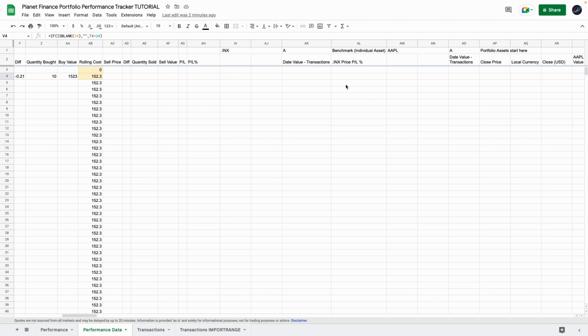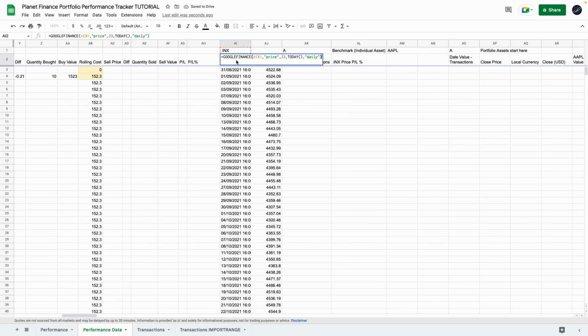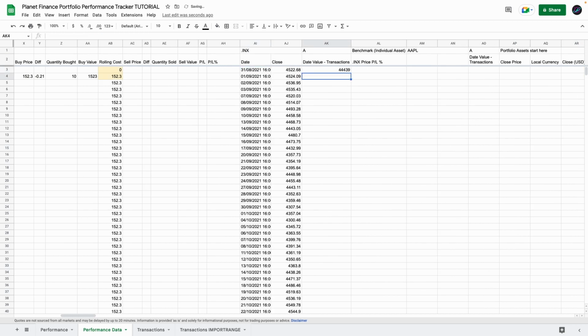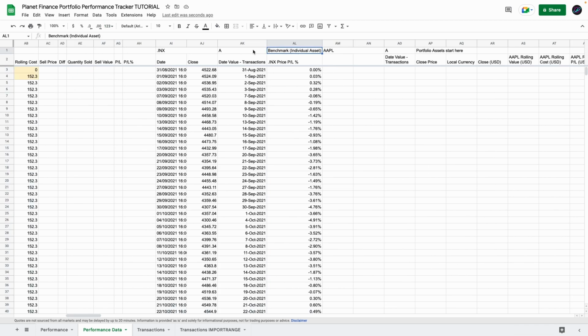Now let's continue with the benchmark. I'm going to work on the benchmark for the individual assets. So we're using the Google Finance function again, and here we're linking the initial date to the initial date from the first individual asset that we're comparing. So we want to compare them in the same period of time. That's why we're using this specific date. And that is it for the individual benchmark.